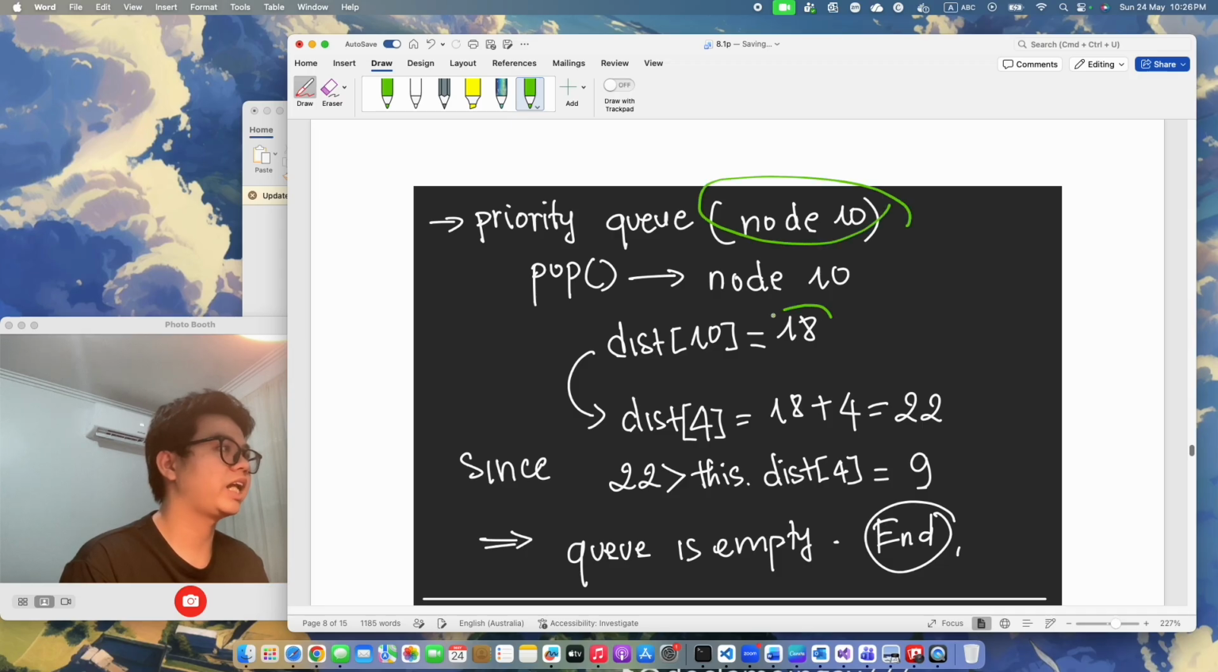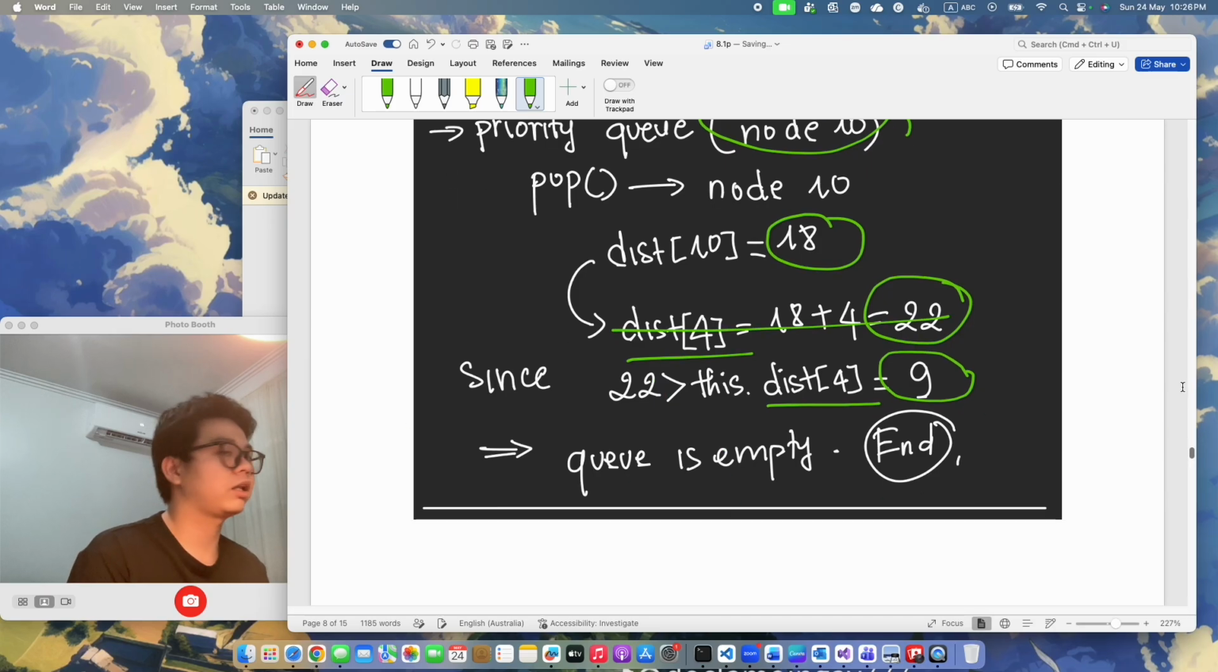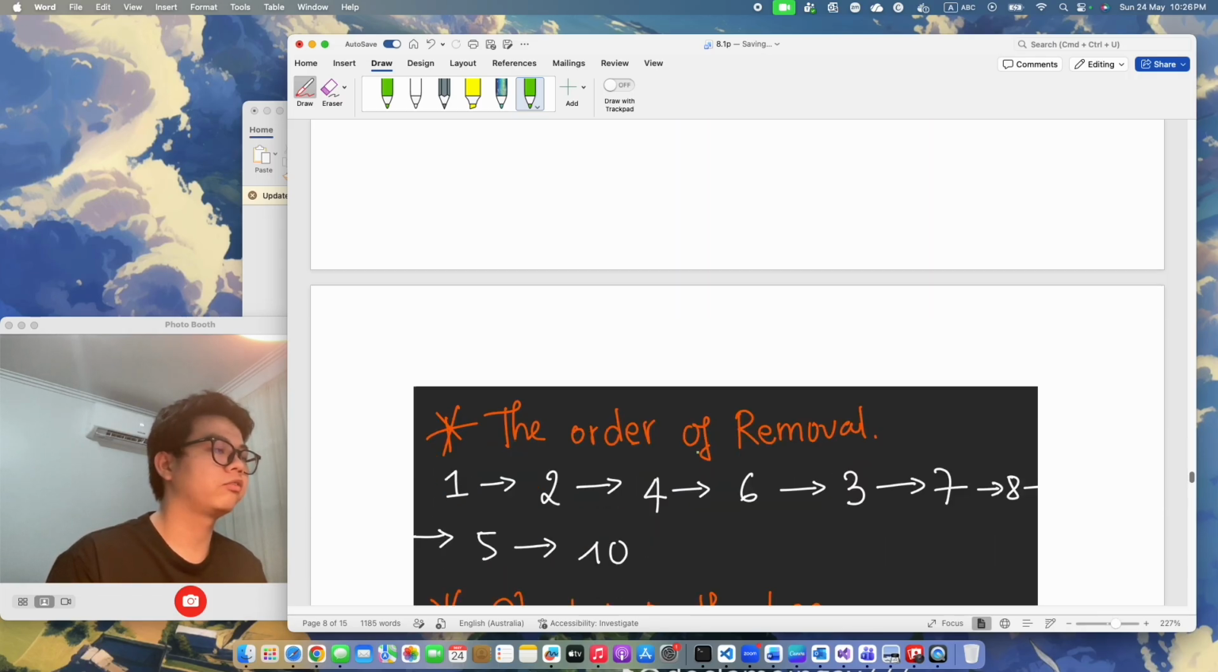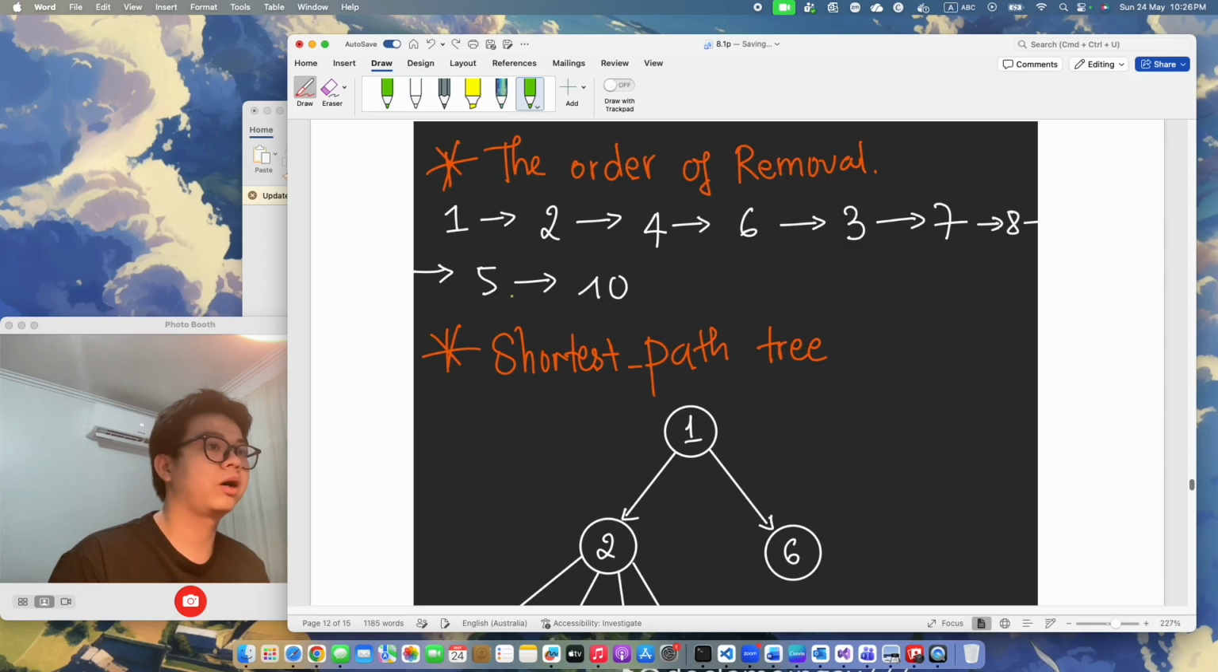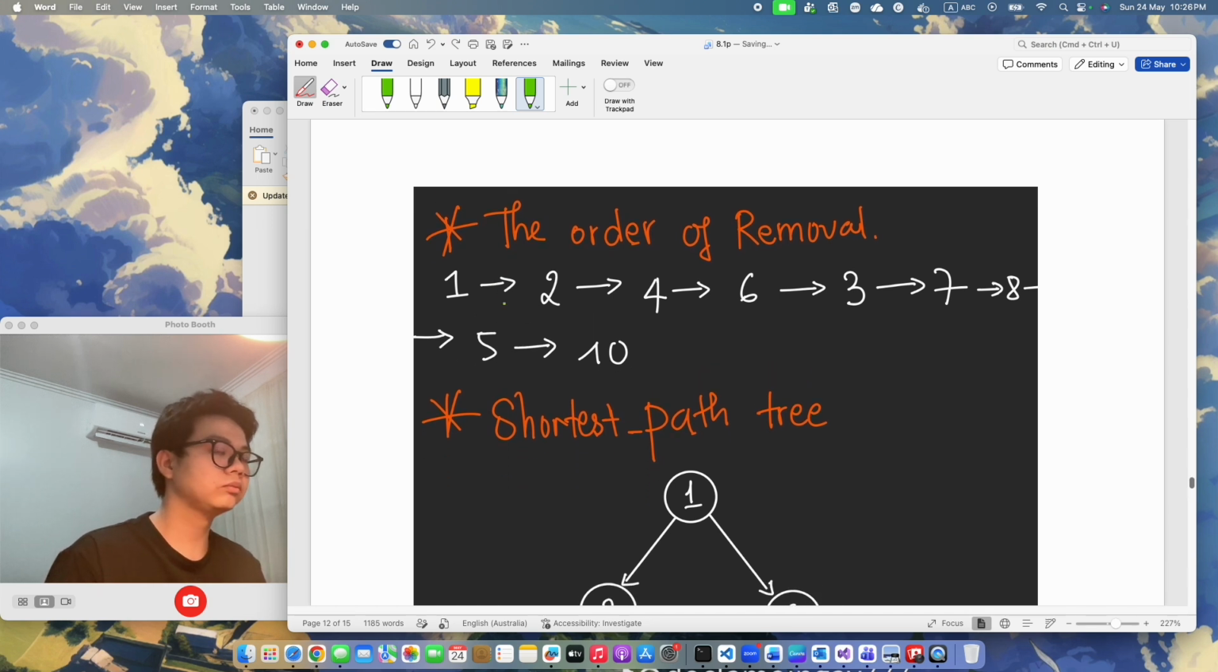Knot 10 has the distance 18, and it has 1 neighbor, knot 4, at 22. But the old distance of knot 4 is only 9, so we don't update the new distance. And then when the keys is empty, it means that our program is done, and we have found the shortest path from the start node. So the order of removal is the shortest path from node 1 to every node. From node 1, the shortest path goes to node 2, 4, 6, 3, 7, 8, 5, and 10.